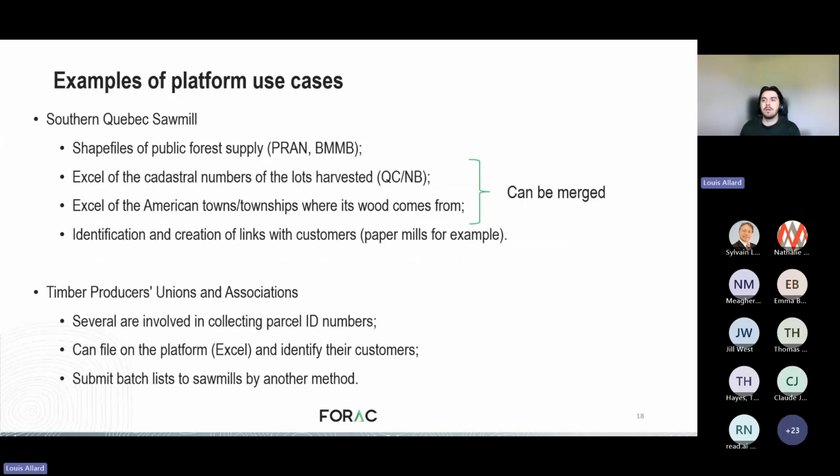For other sawmills, maybe more towards the southern part of Quebec or closer to the US border, they might have a small part of public forest supply. They most likely will have a lot of their wood coming from either private forests of Quebec or from America. So they might have an Excel of the cadastral numbers of Quebec or New Brunswick, and then also an Excel of the American towns and townships where their wood comes from. They would add this to the platform and then identify their customers.